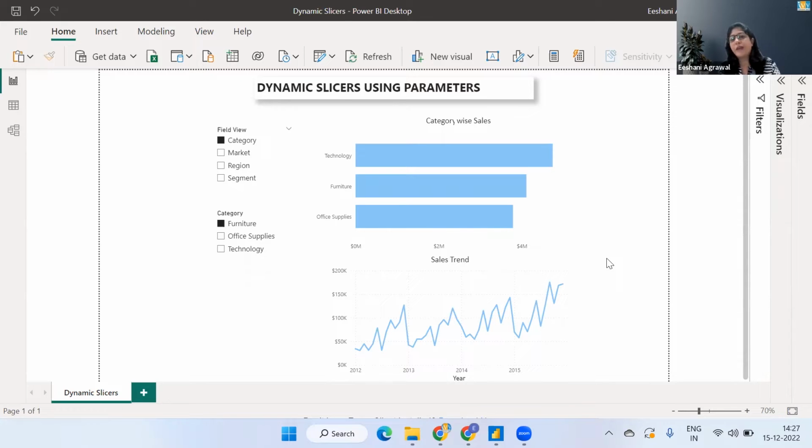So a new feature came a few months back called parameters, in which we could give a field as a value, and based on the field selected, the visuals would change. That really helped us because in one single space, we could show a lot of visuals using different fields, with no need of creating multiple fields.